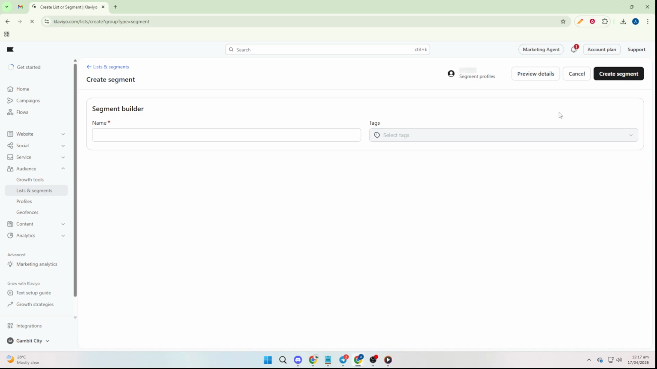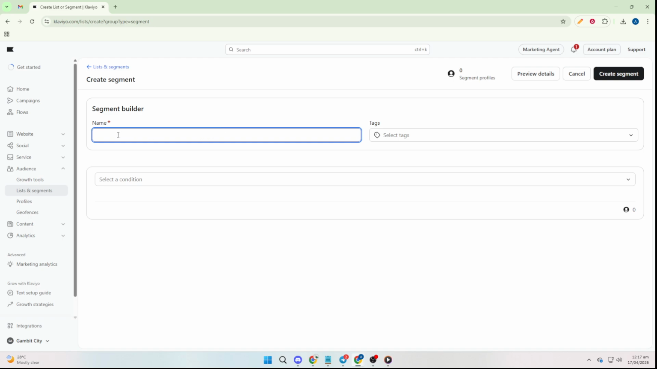Now, give your segment a clear, descriptive name. Good examples are engaged subscribers, recent buyers, or abandoned cart users. Pick something that will make sense to future you and to teammates at a glance. Consistent naming helps when you're building campaigns and flows later.